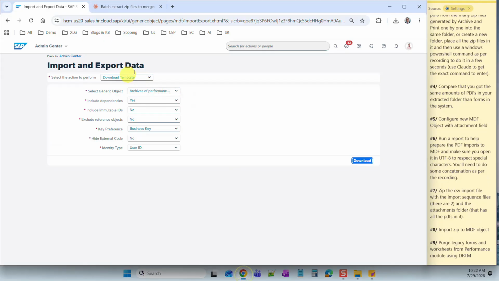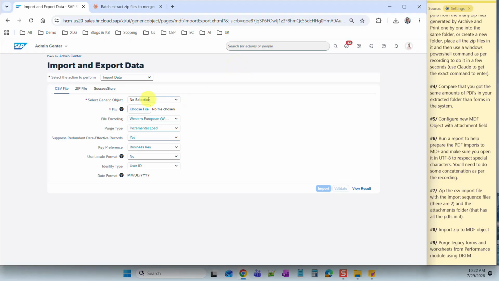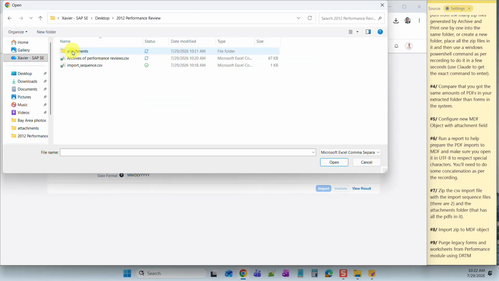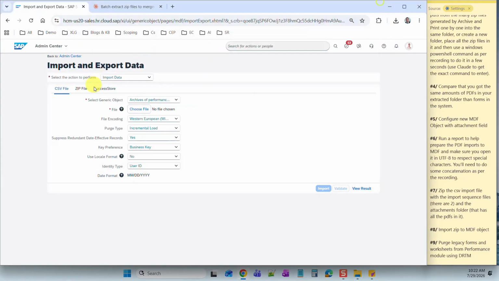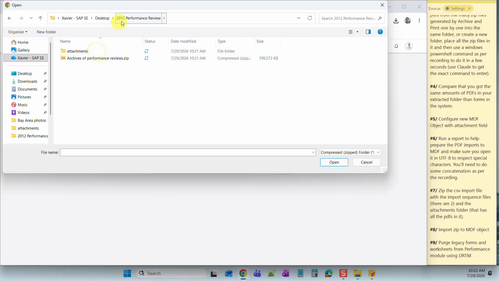So we go here, we still need to be in import and export data, but this time we want to import the data. Actually, do the import, and we're going to select archive of performance reviews, and we're going to choose file. Oh, sorry, we got to go to zip file here. Choose file, and then go to 2012 performance review and select this zip file, which is 200.